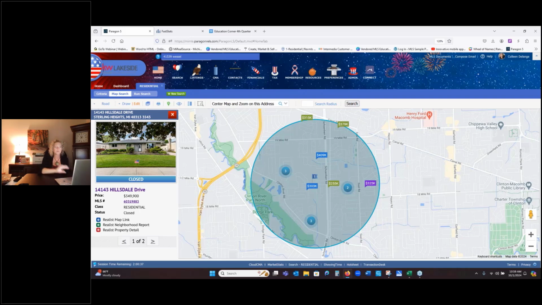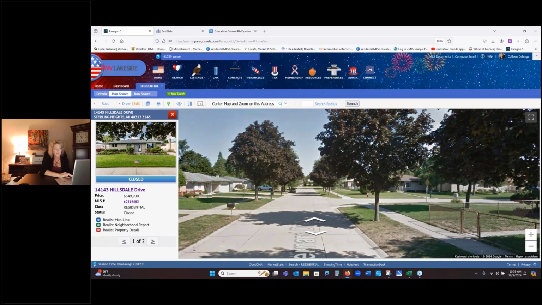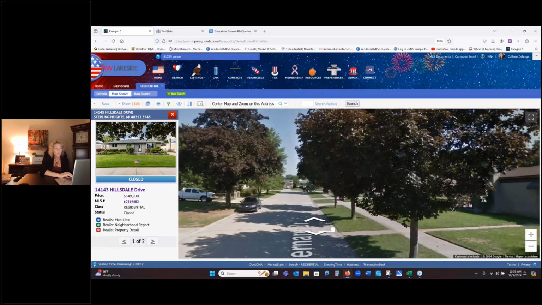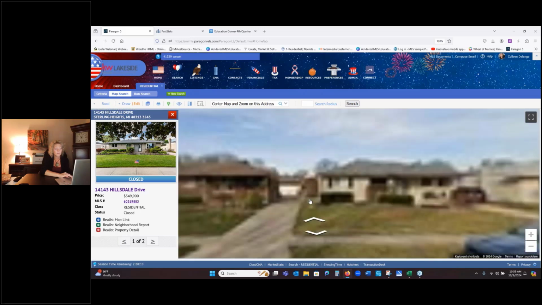Here's a little tip. If you just want to check out the neighborhood, then grab your little yellow Google guy over here. I know we see him on everything, but nobody really ever plays with him, so we don't really know what he does, right? If you grab that little yellow Google man, you can actually see exactly where you're going to set him in front of, by the way. It'll allow you to walk down the street and check out the entire neighborhood.